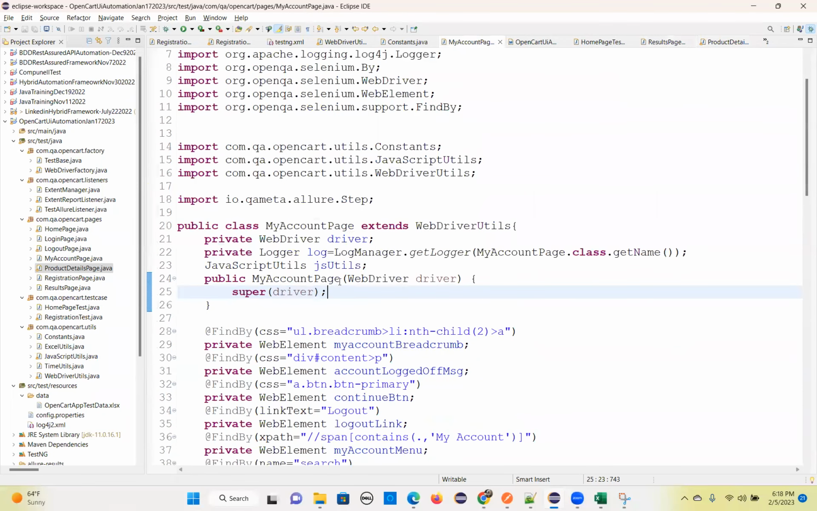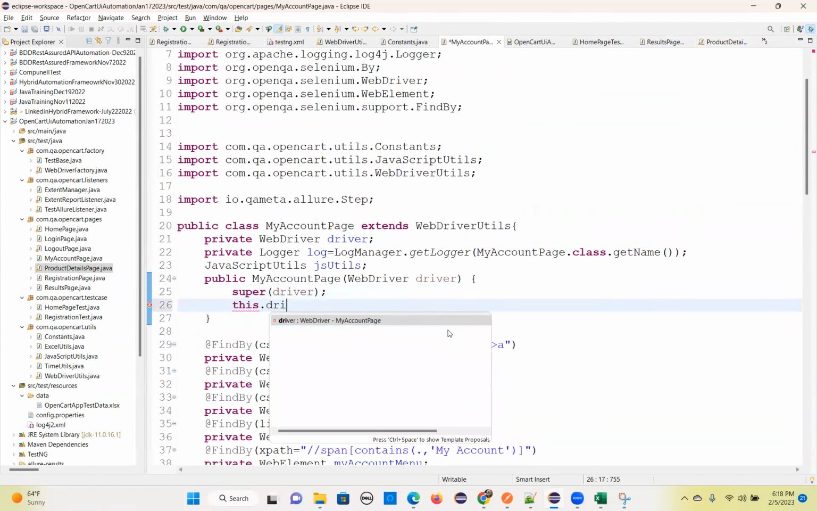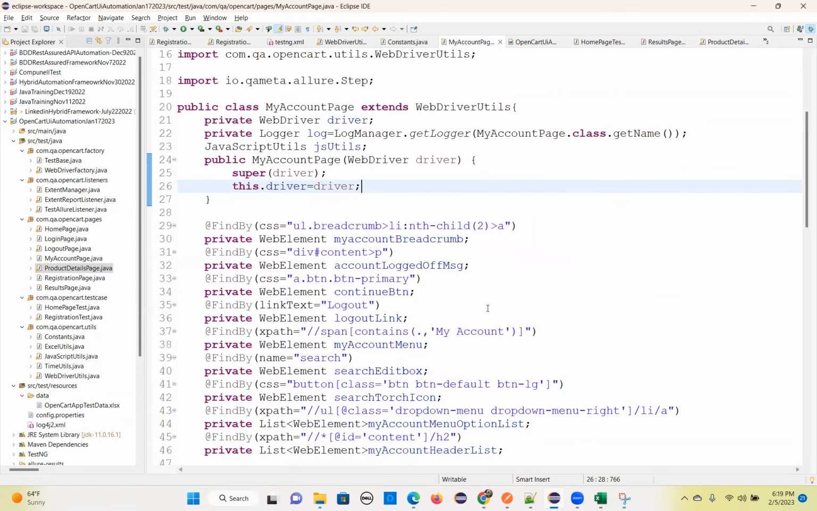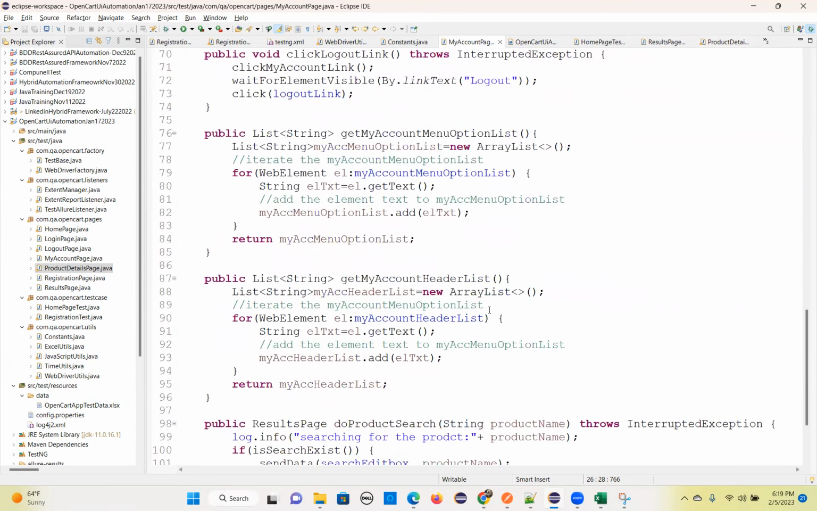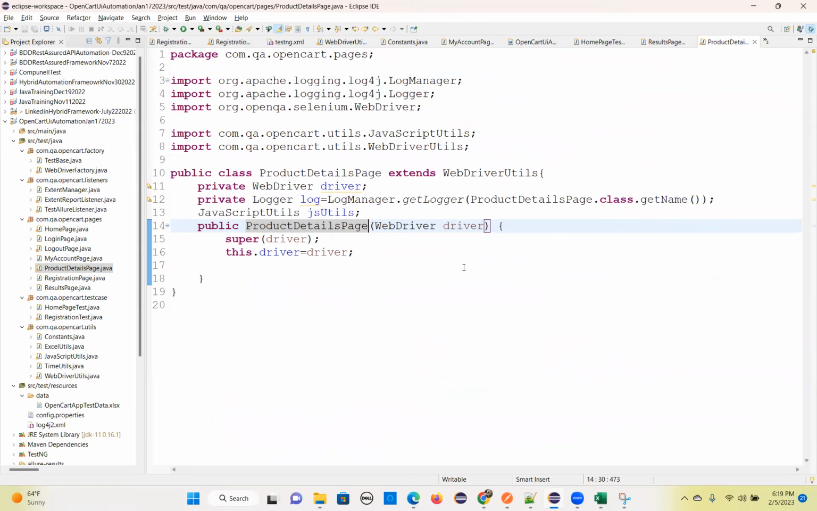In my account page, we have to implement the same way here. This dot driver equal to driver. Okay, let's move on to that. So product details page is also done. We have to implement the product details page. Let's go to the product details page.